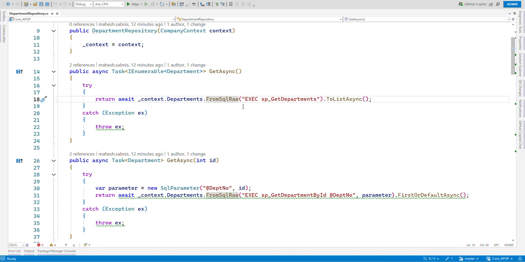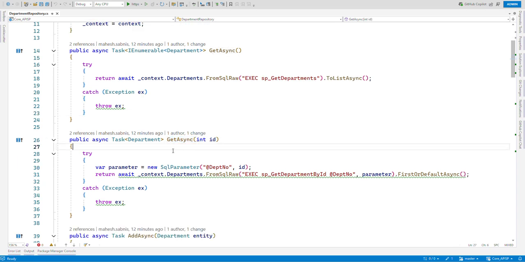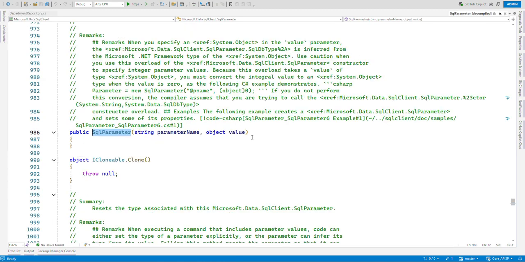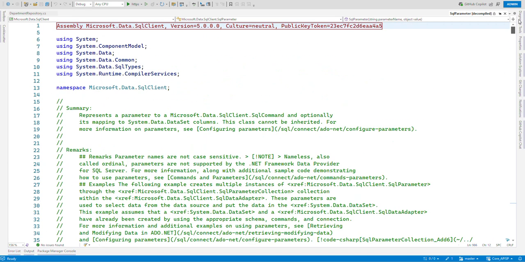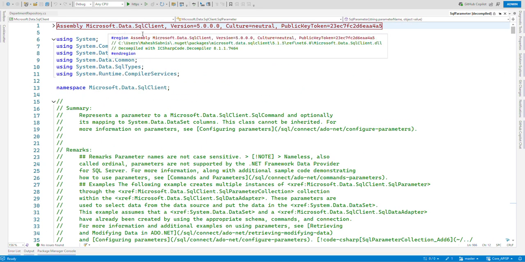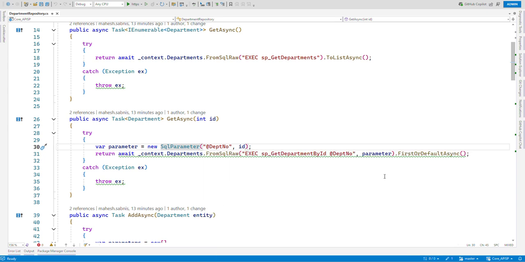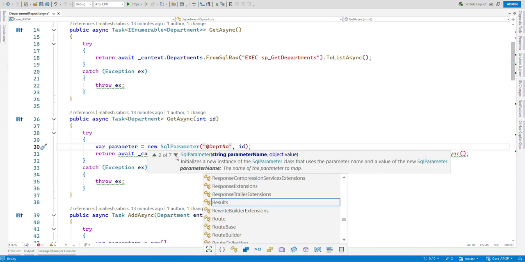We have the DbSet.FromSqlRaw, and then I'm passing the get departments. Similarly for the ID, in the GetAsync method having an ID integer parameter, I'm defining the SQL parameter. If you are already aware of ADO.NET, really great technology by Microsoft for data access, we had the SqlParameter there. Now it is available to us as a part of EF Core, right? If I right-click on this and again take you to the definition, we do have the SqlParameter class there as a part of the Microsoft.Data.SqlClient assembly. Okay, right. This again has a constructor, and then we can have the information on that.